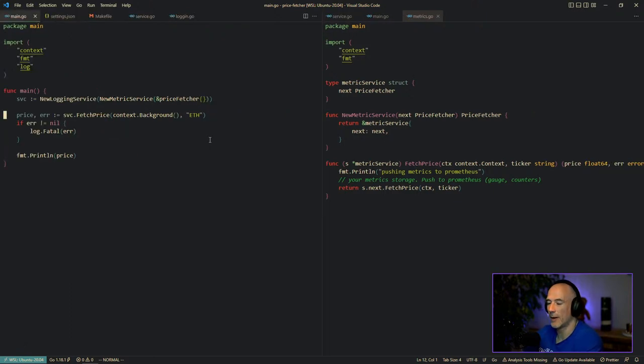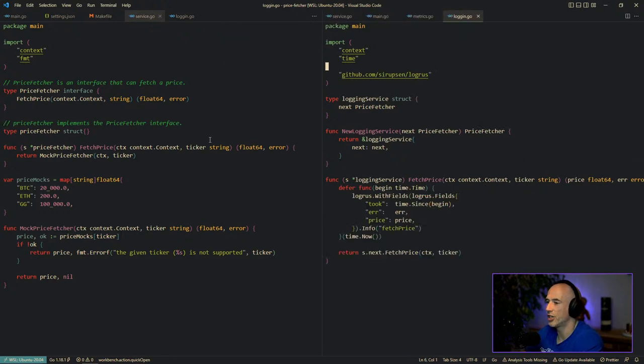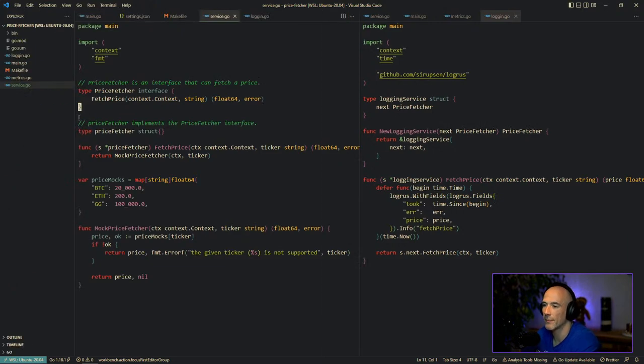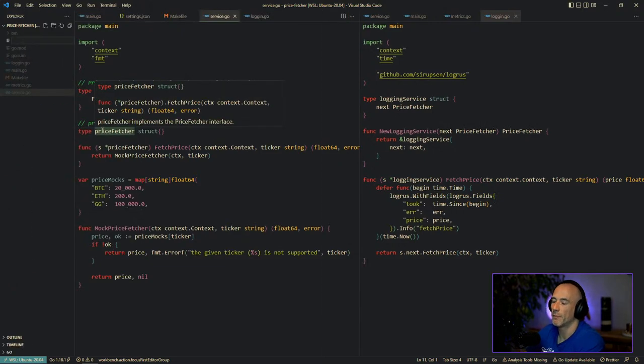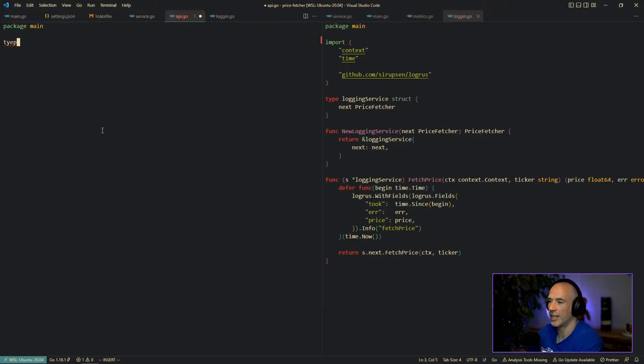All right, so we basically have our business logic done. If we do the gRPC stuff, I will implement a real call to Coinbase or CoinMarketCap instead of this mock price fetcher, if that's needed. But this is your business logic, this is your metrics, this is your logging. Now we are going to build a new file, and this is going to be the API. We say package main because we need to access this service.